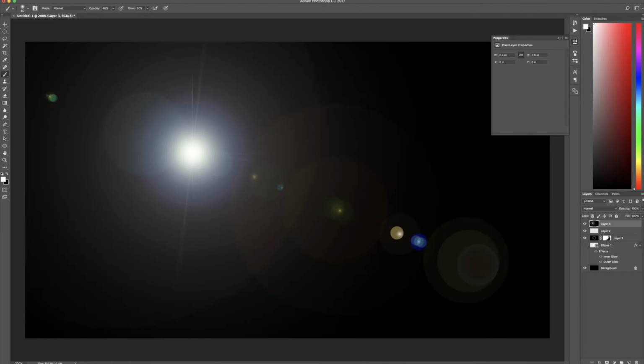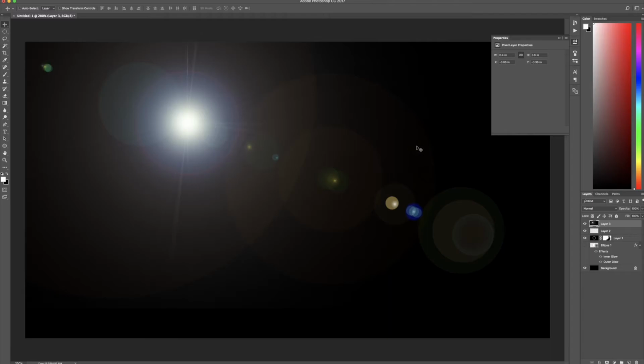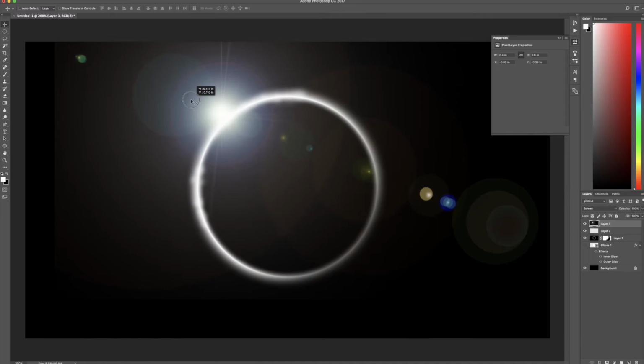So we need to get rid of all of the black in this layer. And the way we're going to do that is go to the blend mode and I change my blend mode to screen. And that's going to get rid of everything black in the image. Now I can see where I'm moving it. I'm going to move it roughly right around here.